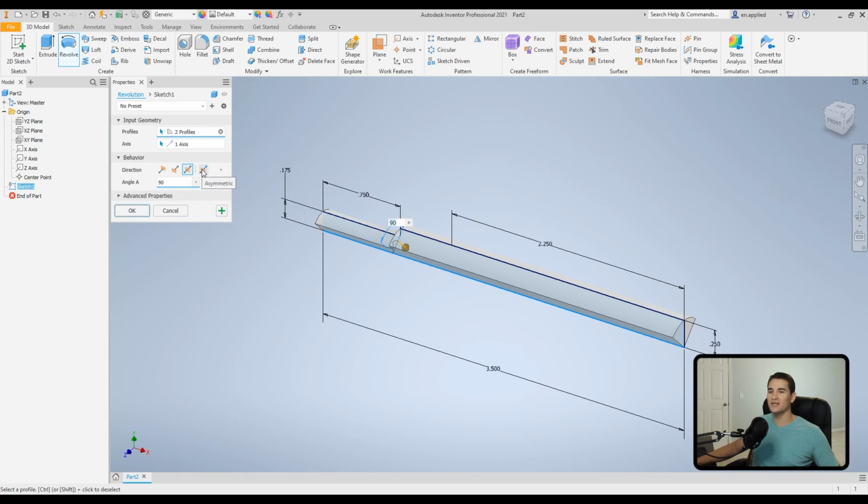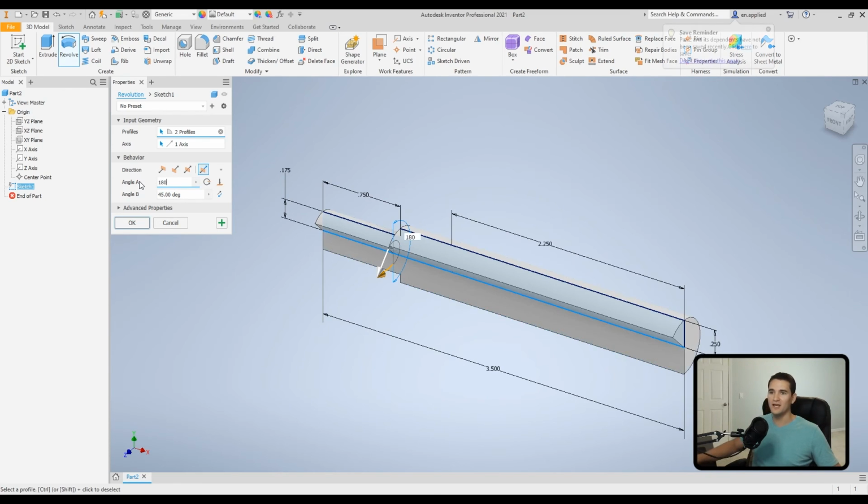And then finally, we have asymmetric. So if we click asymmetric, we can actually revolve at two different angles. So maybe the first angle I want to be 180, and the second one I want to leave at 45 degrees. So depending on your design intent, you can control a lot about the original profile with these different options.